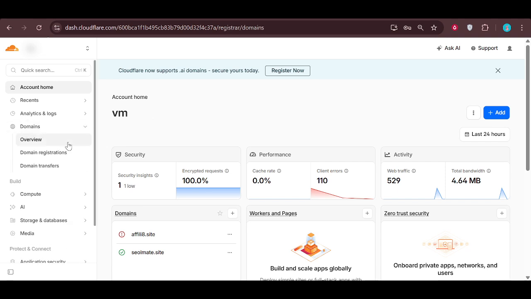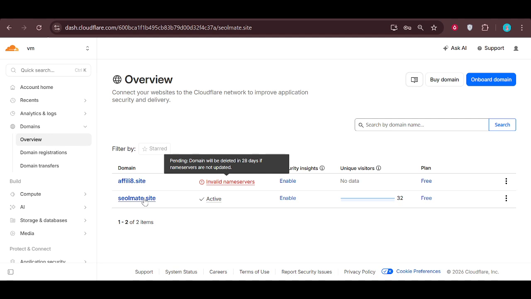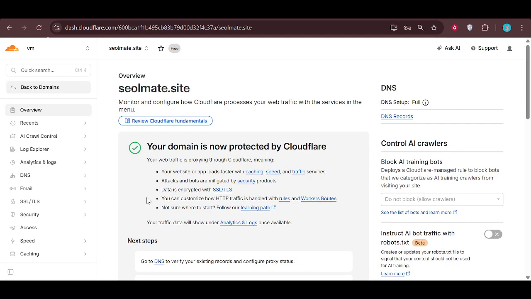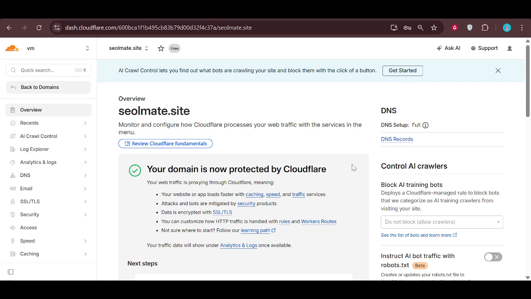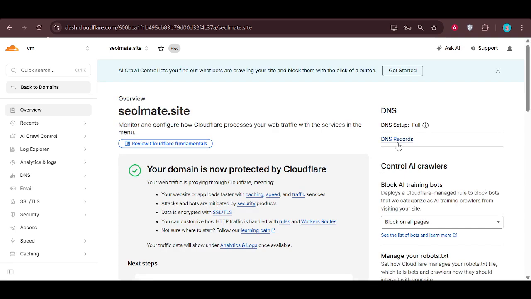Think of this overview page as the control panel for that specific site. You'll see quick stats, security information, and links to different settings. Now, from this overview area, you want to navigate to the DNS section. Typically, you'll see a menu or tabs near the top of the page with options like Overview, DNS, Security, Speed, and so on. Go ahead and click on DNS. This will take you to the DNS management page for your domain.